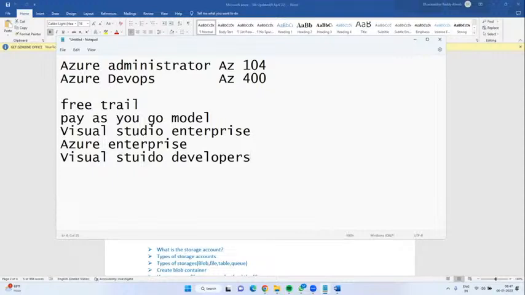Next, we have the student license. Visual Studio Enterprise, Visual Studio Developer, Visual Studio Students. We have n number of subscriptions. As per your business requirement, we can choose one subscription, then we will host all project related services. Next, free trial. I will let you know how to subscribe for the free trial. The free trial is valid just for 30 days.